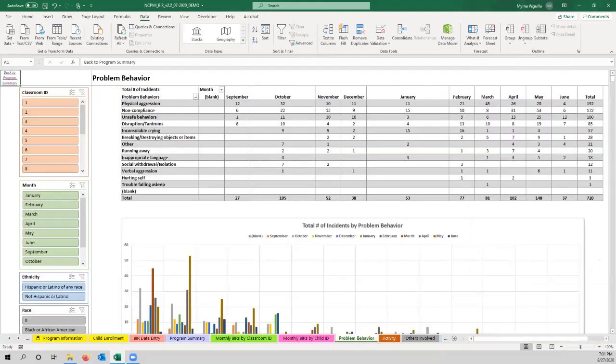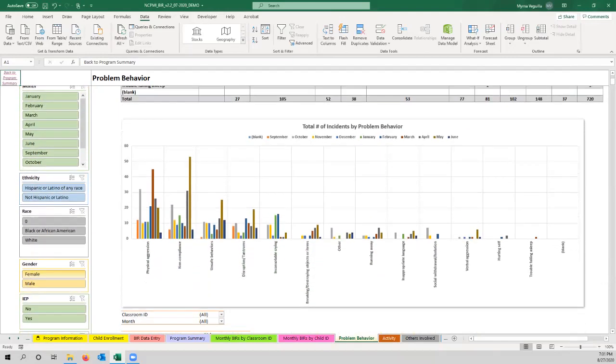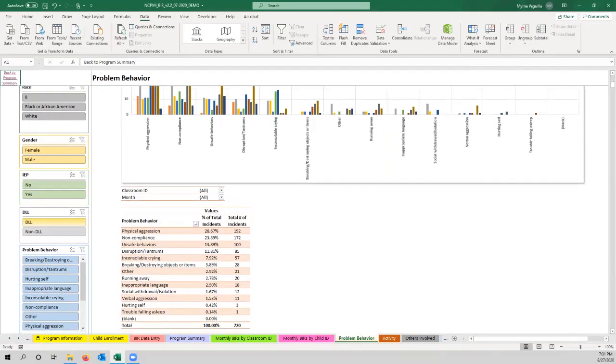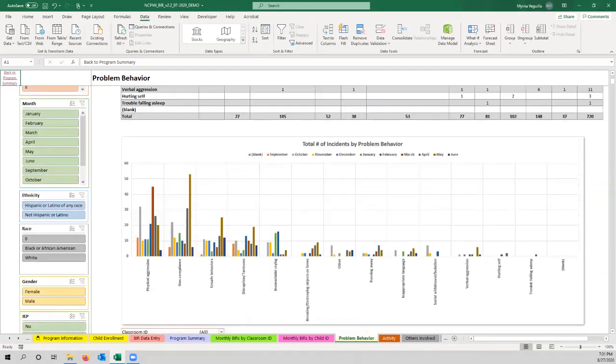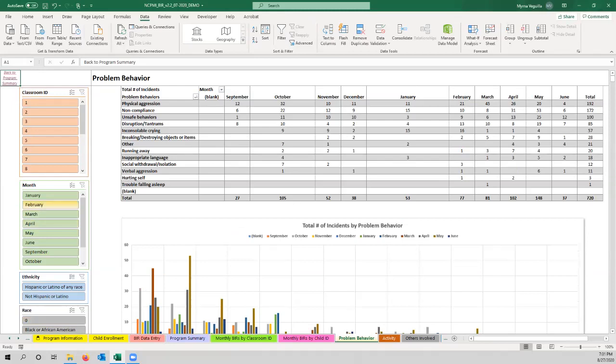The next tab is problem behavior. Now the problem behavior, this is where we get into each one of those sections on the BIR form. Now the problem behavior tab, and the other tabs are set up in the same way, you have the problem behavior, you have your filters down here. So you can filter these data by classroom ID, by month, by ethnicity, by race, by gender, IEP status, DLL status, or problem behavior itself. So you can filter these data using any of those filters.